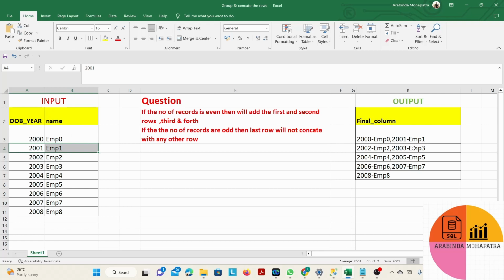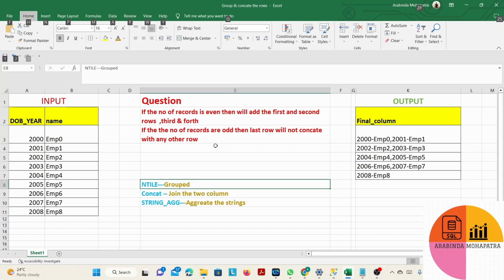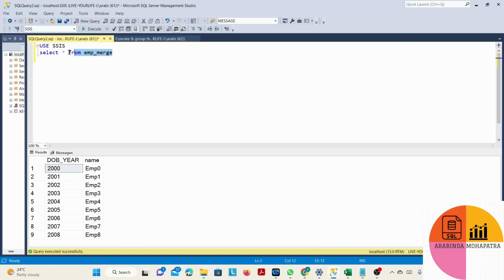This gets done with the help of SQL functions. We have an analytical function called NTILE, which will help us to group, and concatenation is like joining the two columns, and STRING_AGG will aggregate the strings in a column. So let's jump into SQL Server Management Studio to write the code.